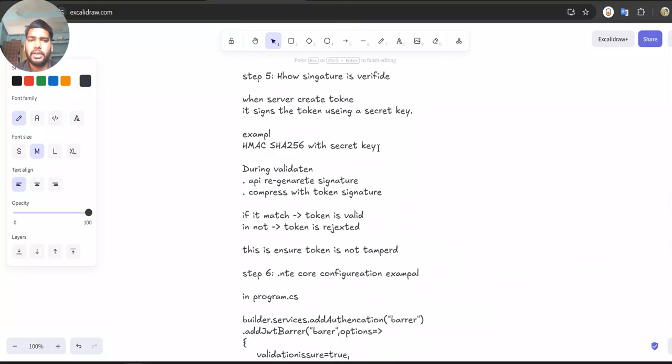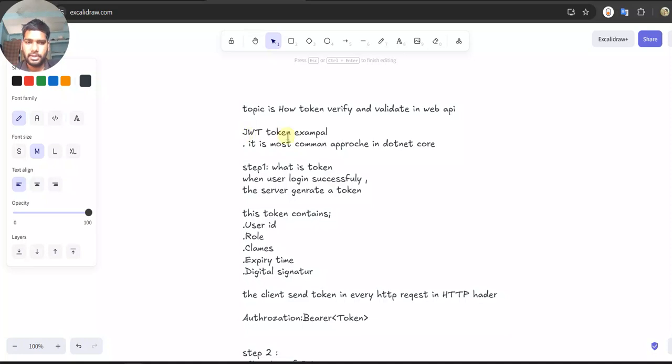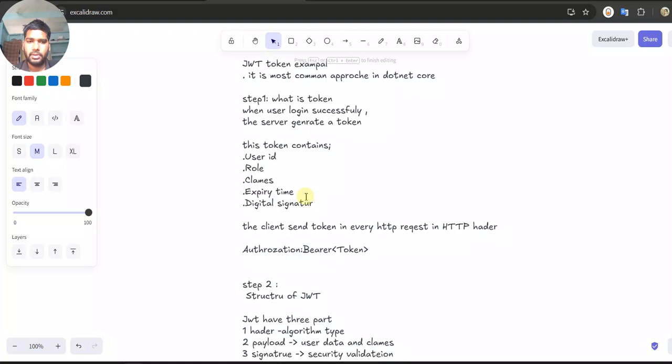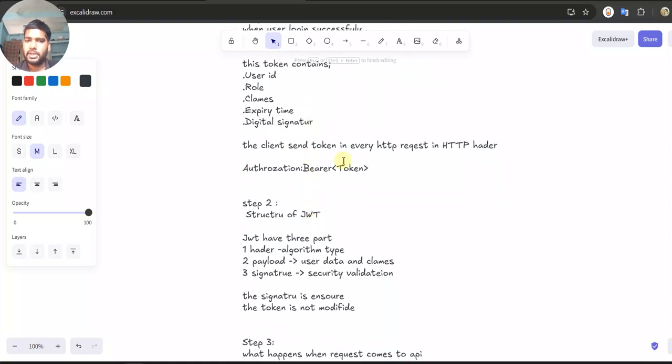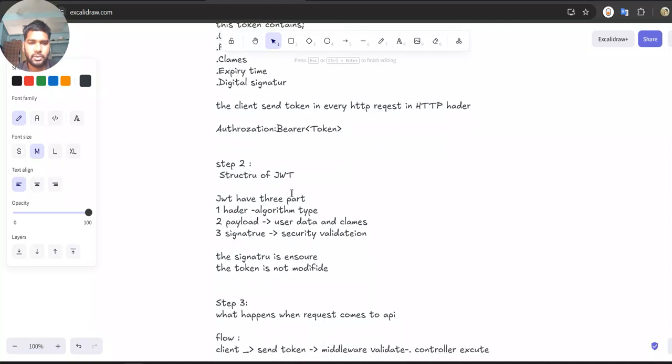Okay, so let's rewind everything. The topic is how tokens are verified and validated in an API. First we take a JWT token example, the most common approach in .NET Core. Step one, what is a token? When a user logs in successfully, the server generates a token. This token contains user ID, role, claims, expiry time, digital signature, etc. The client sends the token in every HTTP request in the HTTP header: Authorization, Bearer, and then the token.